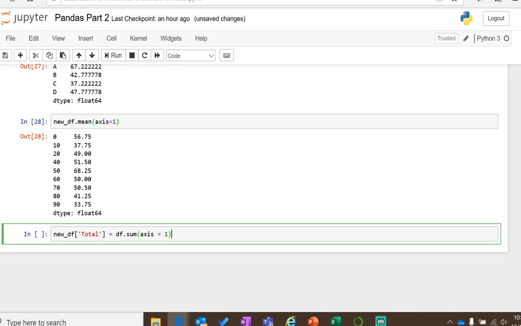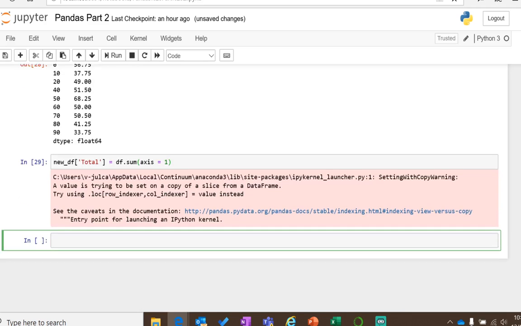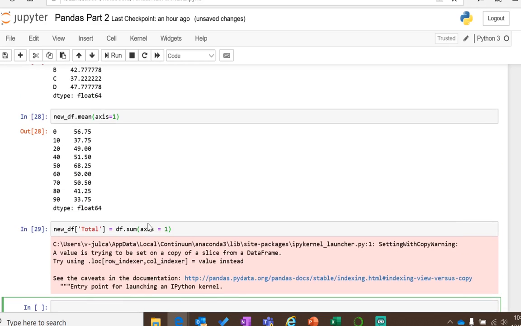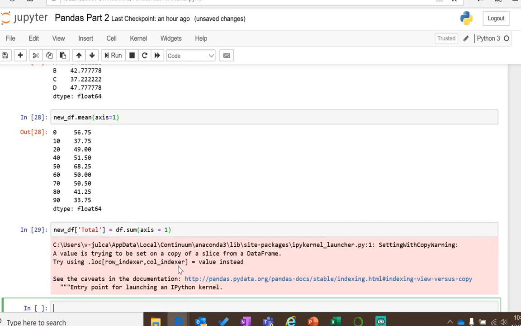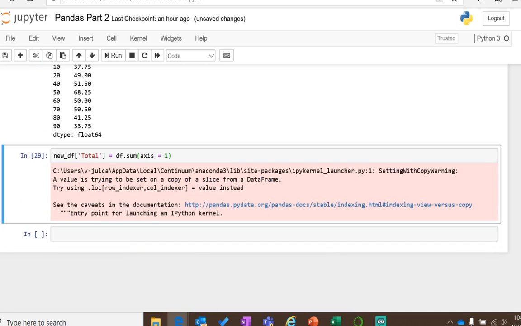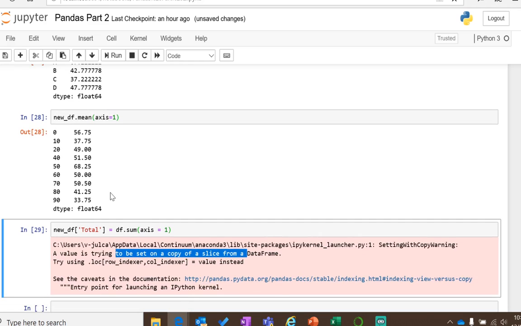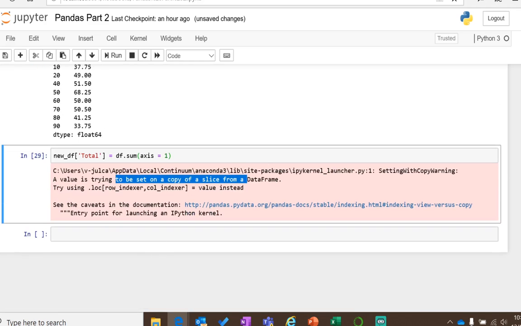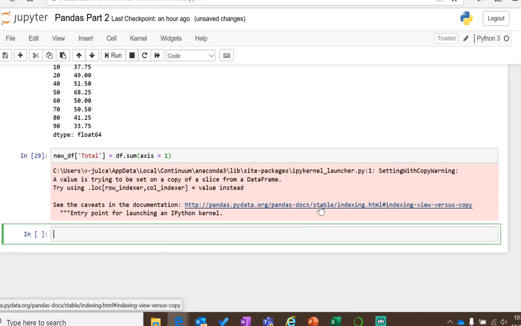Since we dropped row 30, it's going to give us a warning, just a reminder that we're trying to set a value on a copy of a slice from a DataFrame. I guess it's trying to do the calculation on that row 30. We don't care, it's just a warning. There's documentation we can look at, but we don't care. Thanks for the warning, Jupyter Notebook. All we really want to see is this calculation.